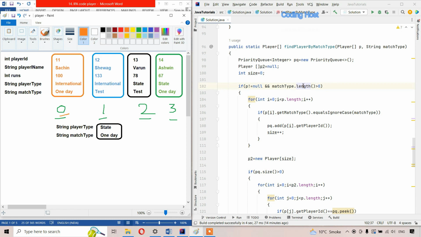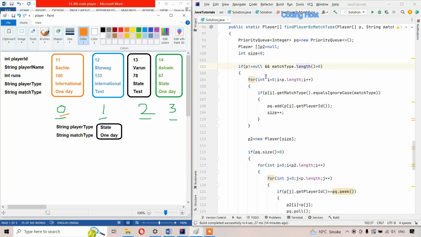0. Then in this if statement we will check that this array is not equal to null and the length of this string is also not equal to 0. You can see this array is not null because we have 4 objects in this array, and this match type string is also not equal to 0. So then this for loop will start. So for int i equal to 0. So now the value of i is 0.